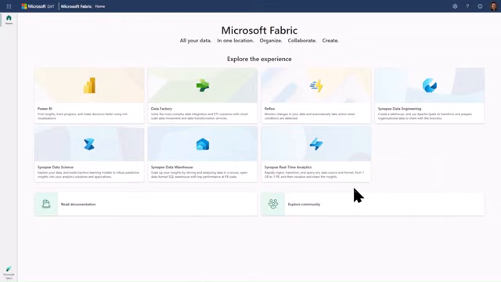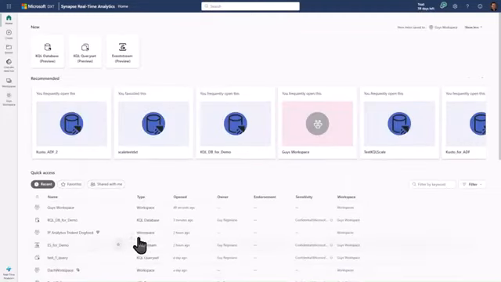This is the main page of Microsoft Fabric. We'll start from the Synapse Real-Time Analytics experience. Another option to choose the experience is using the left experience switcher. Make sure you are working in the correct workspace, as any new item will be saved to this workspace. You can change the workspace by selecting it from the Workspaces menu.